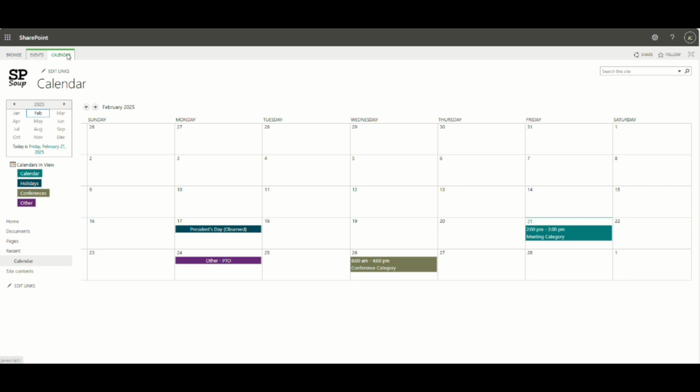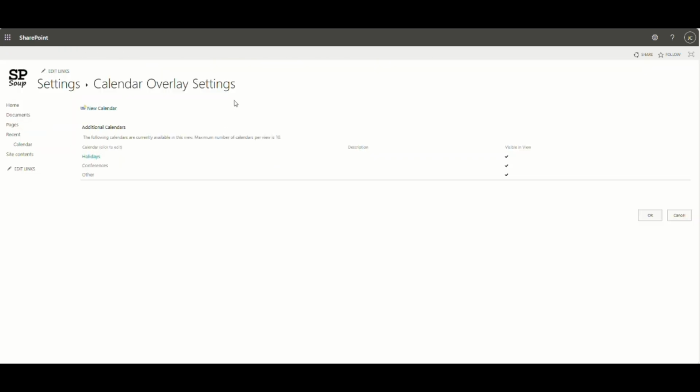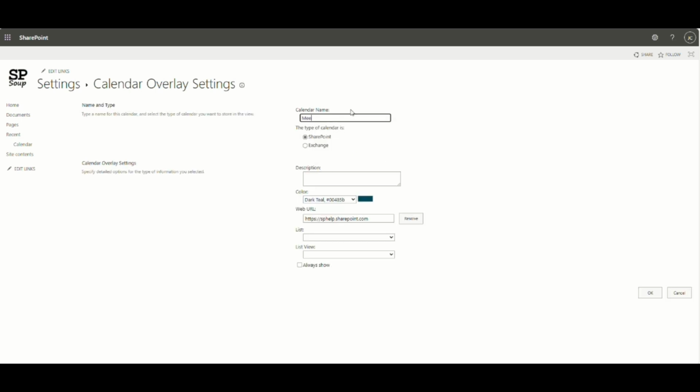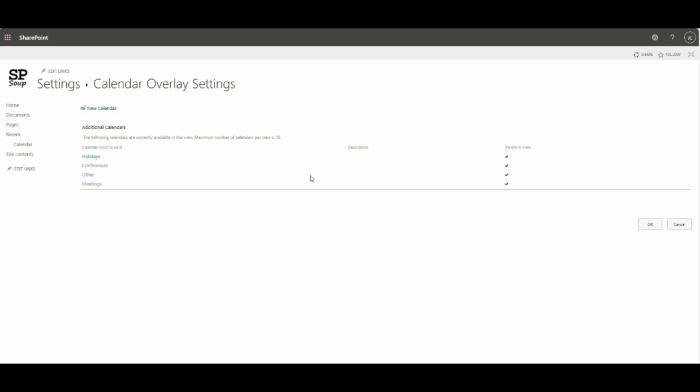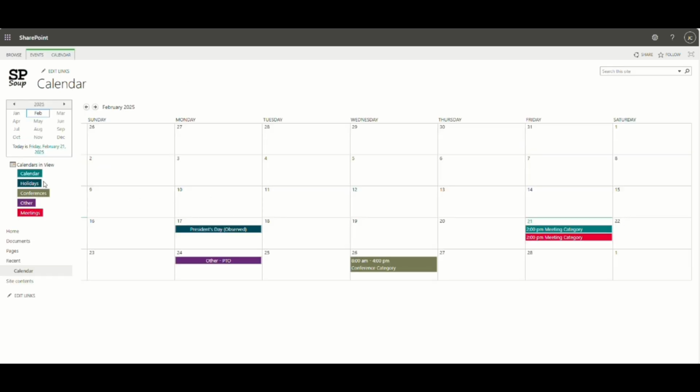So go back to the main calendar, and now we're going to add a calendar overlay for the meetings. Click on New Calendar and type in meeting or meetings. Make sure you choose a different color. Then click Resolve. Then choose the list if it's not already selected, and then choose the new view you created. Again, make sure Always Show is selected and click OK. Now you'll see it has all four, but we still have the default. So you will have duplicate entries this time for meetings.